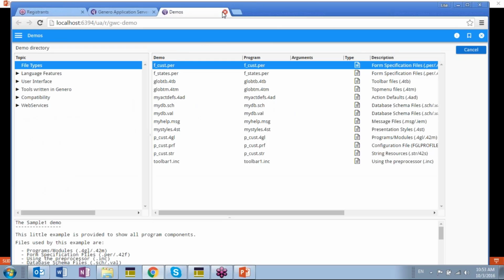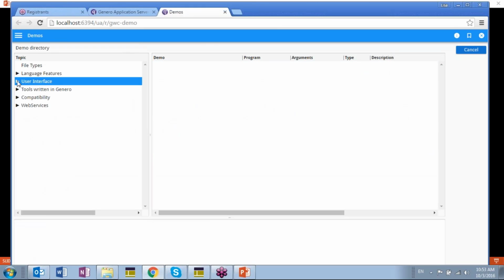All right. So these demos, by the way, are really helpful when you're learning Genero and you're looking at language features and anything about the user interface. There's some really good example programs here just for that. Okay.